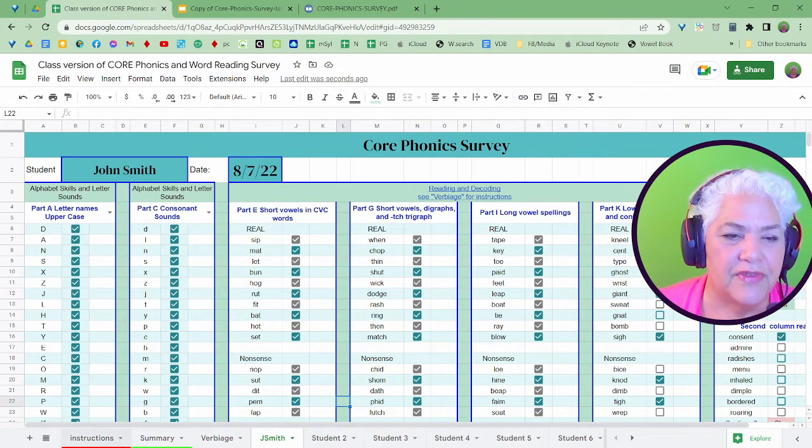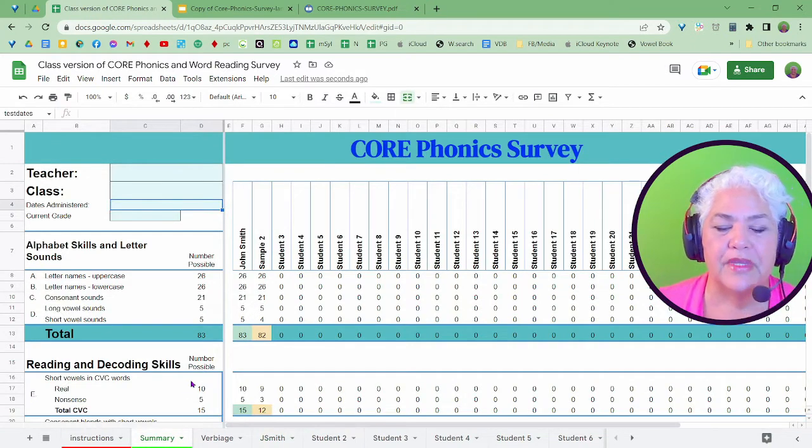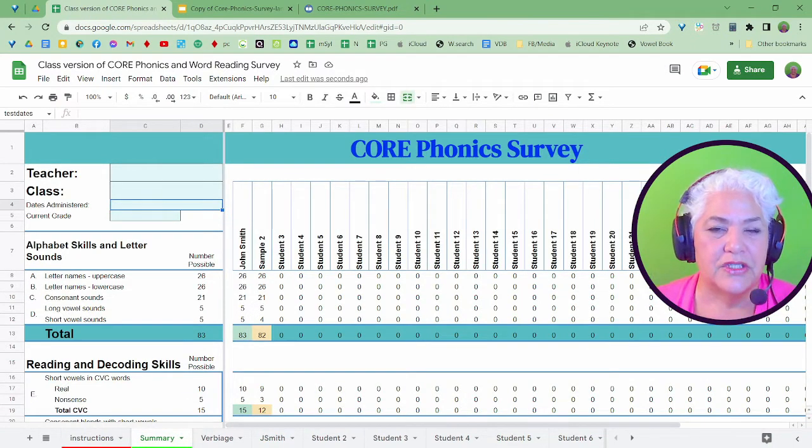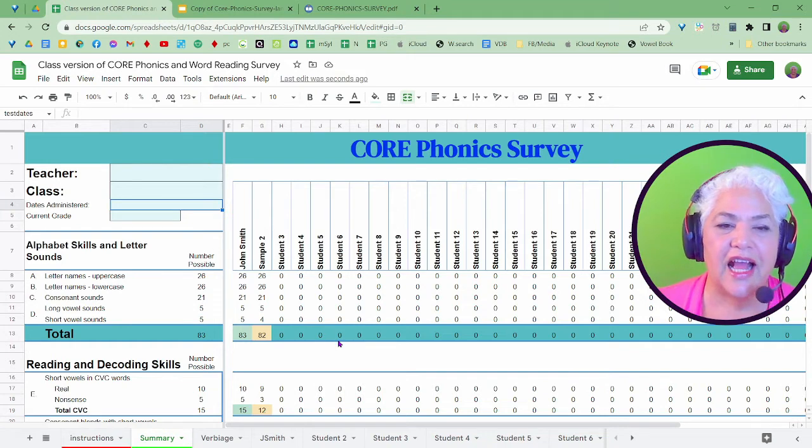The beauty of having all the students here in one sheet is that I can group my students based on skills.